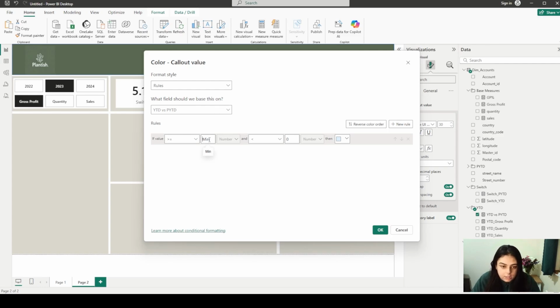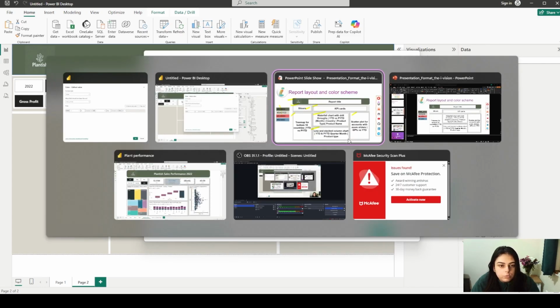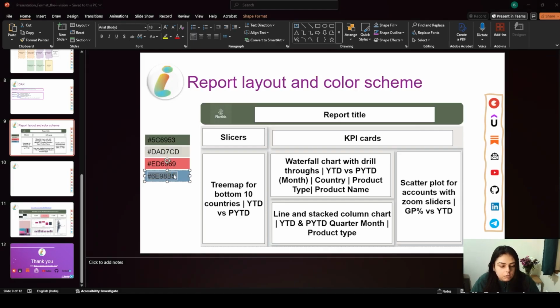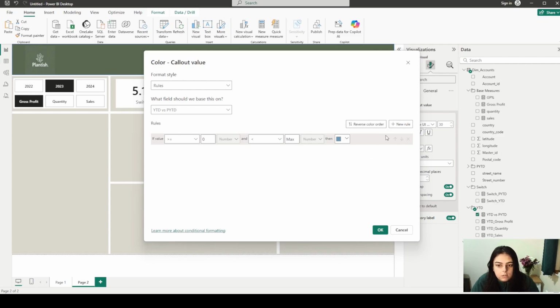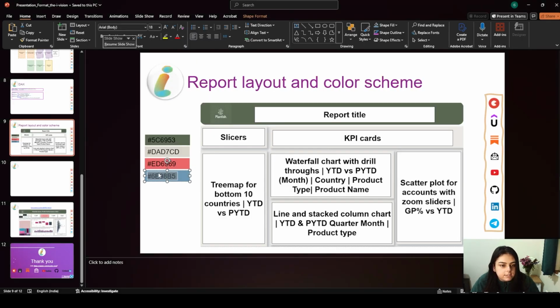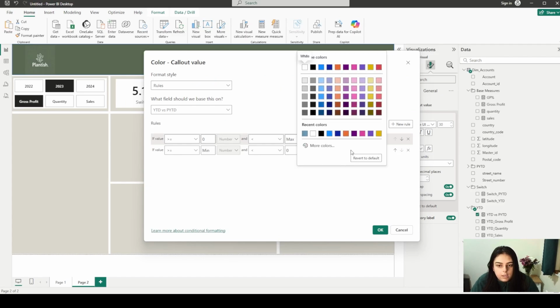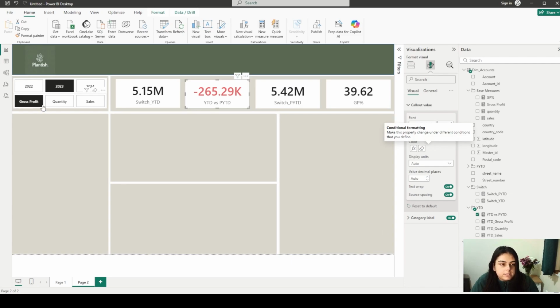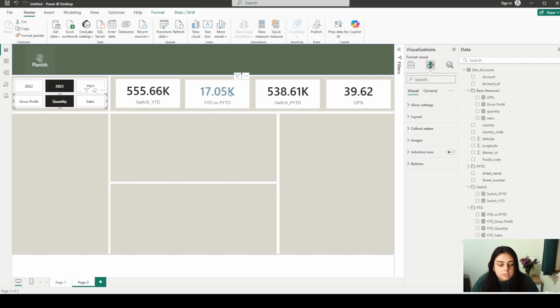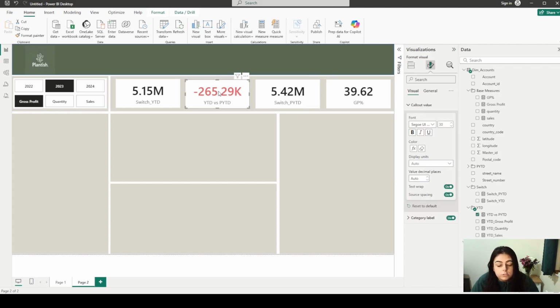So I would say if it is greater than 0 and if it is less than max, then I would need a blue. So for the blue color, I go to more colors, I just add my color, and for new rules, if it's less than 0, I'm just adding a red, and more colors and similar thing. Okay, I'm clicking on this. Okay, so it's same thing, right? Now if it is in the positive thing, it turns to blue, and if it is negative, it turns to green, sorry, red.